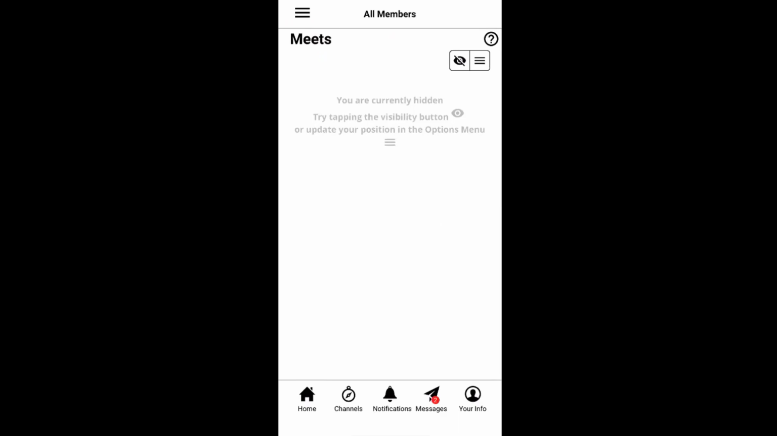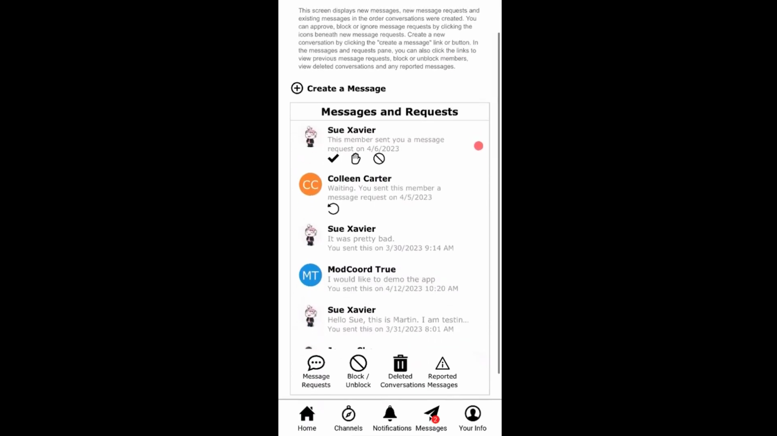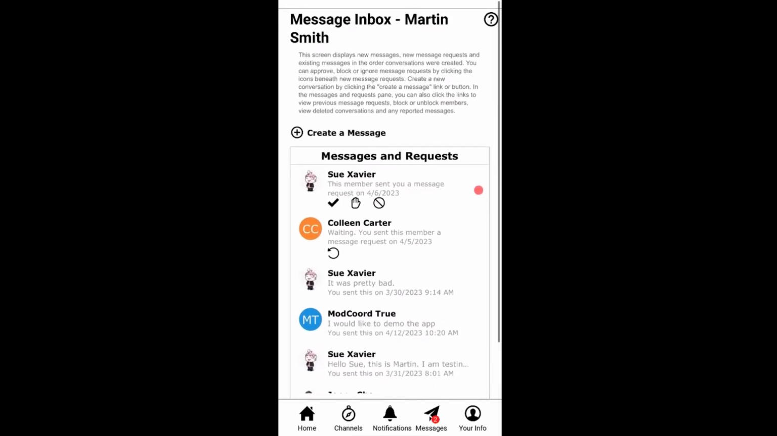So now let's circle back around to something that I promised, which is the direct messaging functions. So let's take a bit of a deeper dive into that. I'm going to go to the bottom menu down here, and I'm going to tap on messages. So when we land on messages, we have a few things that we can do. Just from the top down, the first thing we can do is create a message.